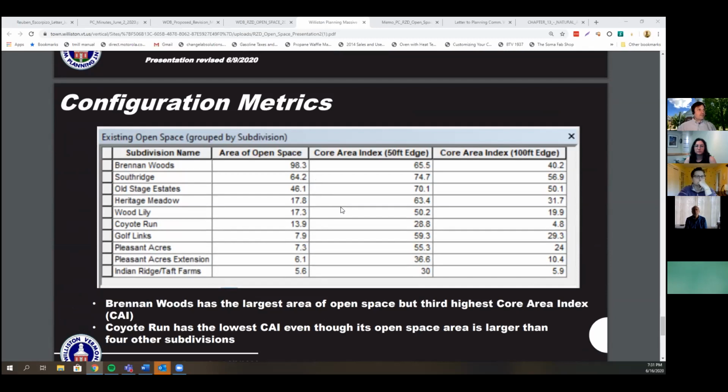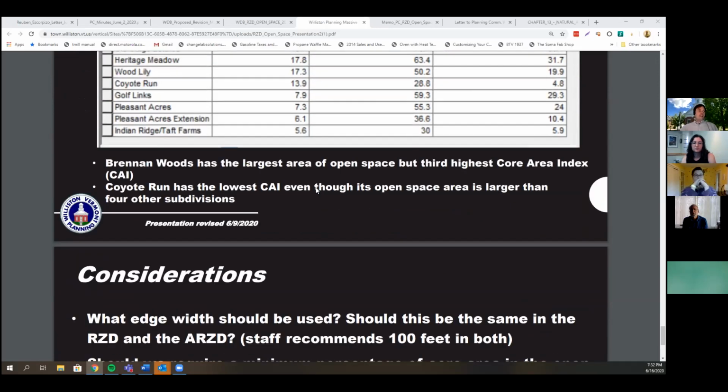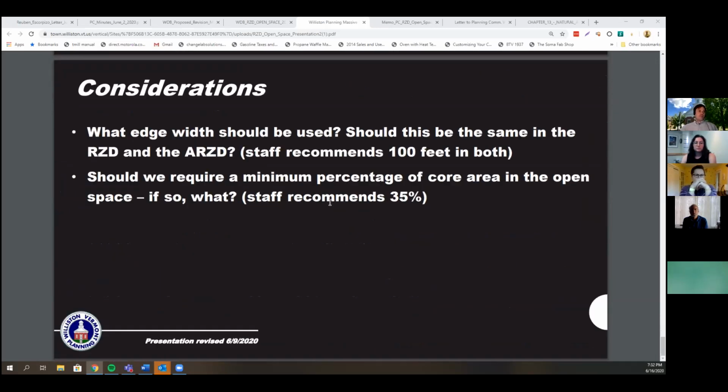So we ran those numbers on a couple of existing subdivisions, just again to give the Planning Commission a basis for comparison. So we're looking at the total acres of the open space that was provided, and then what's that core area index. And we tried it at 50 feet and we tried it at 100 feet. And so those are just two different buffer sizes that take out more or less edge from those parcels. The bylaw revision as drafted uses the 100-foot metric, and then a minimum 35% in the staff recommendation right now. So that's where we've landed.